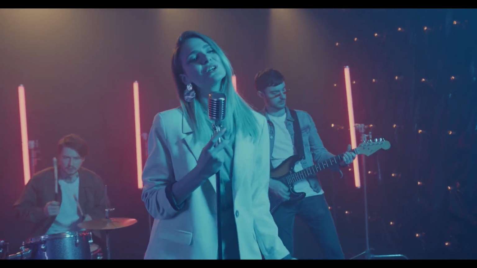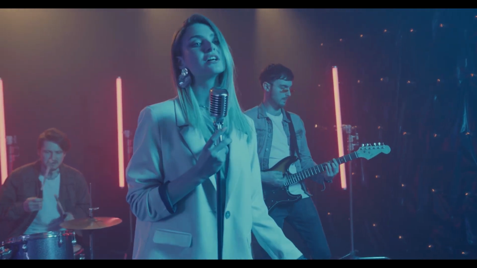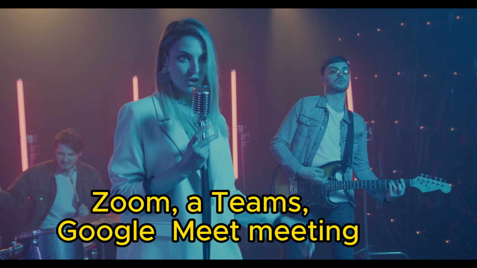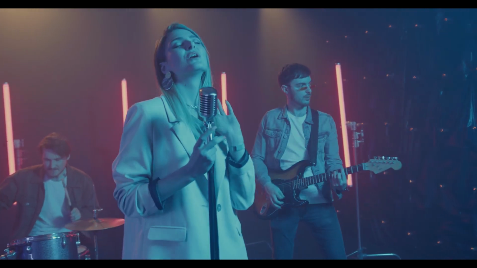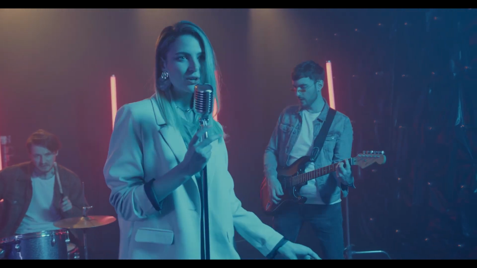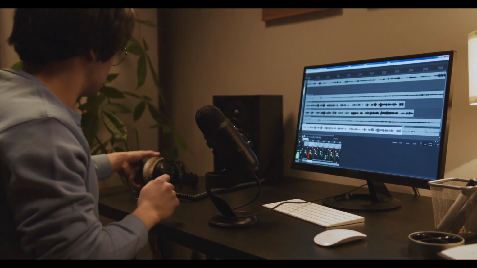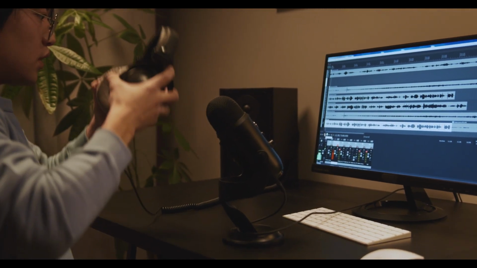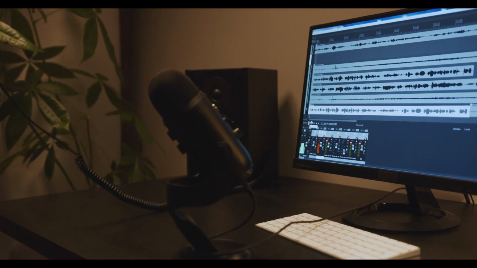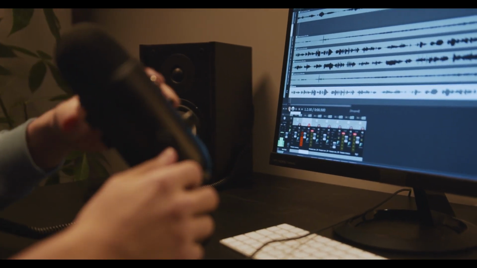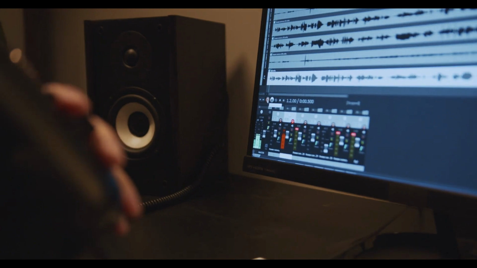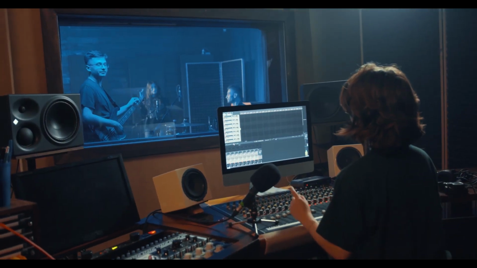Today, I want to show you how you can record the audio playing on your PC. Maybe you're in a Zoom, a Teams, or Google Meet meeting and you want to record the audio. Or maybe you want to record the music playing in the background. I'll show you 3 different techniques for recording your system sound, and you'll find timestamps down below for each one of those techniques. Alright, let's check this out.